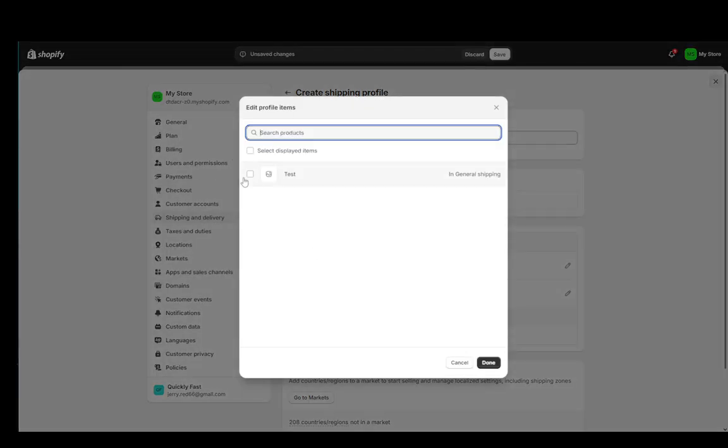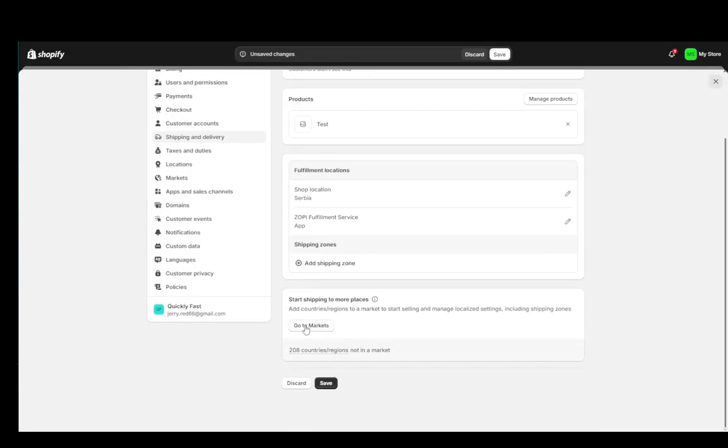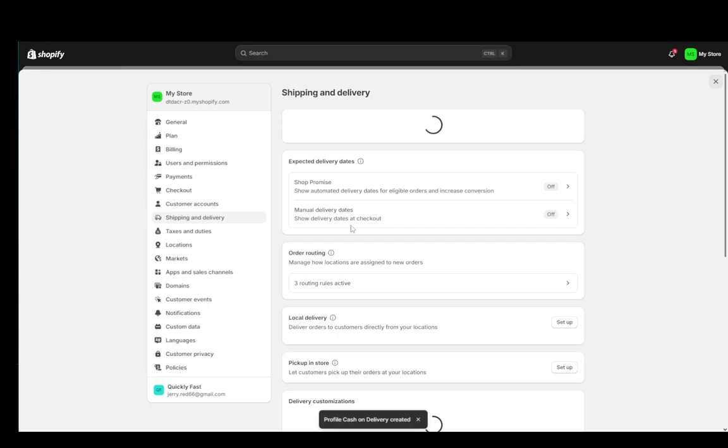You can add whichever products you want. Most likely you're going to add all your products here. Click done, and then you can add a shipping zone if you want. But yeah, once you set everything up, you can start shipping to more places, and you can go to markets, but you can pretty much just save.